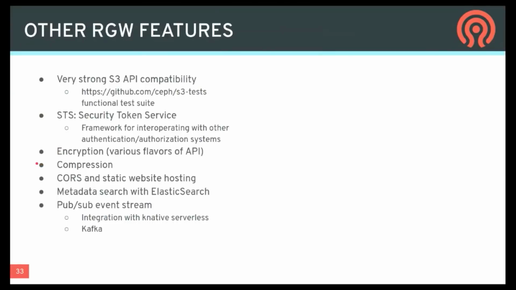There's inline compression, so that if you put an object, it'll get compressed before it gets written back out to RADOS. We support CORS, and static website hosting features, which are used by many people. There's a metadata search capability that integrates with Elasticsearch, so you can do queries over metadata about objects that are stored in a bucket. And we've recently added a pub/sub event stream capability, which is useful in particular if you're integrating with a serverless framework like Knative.